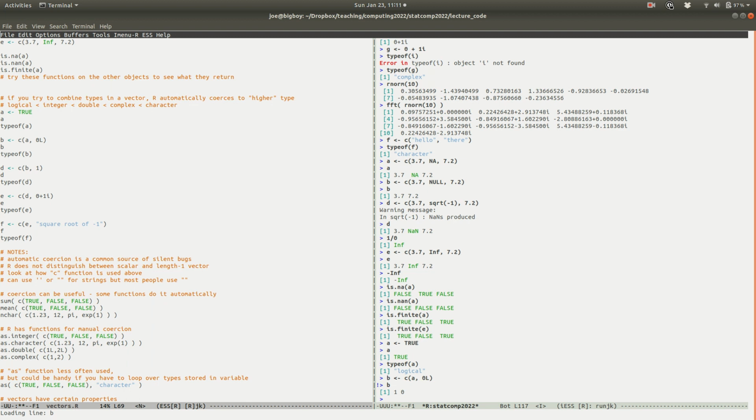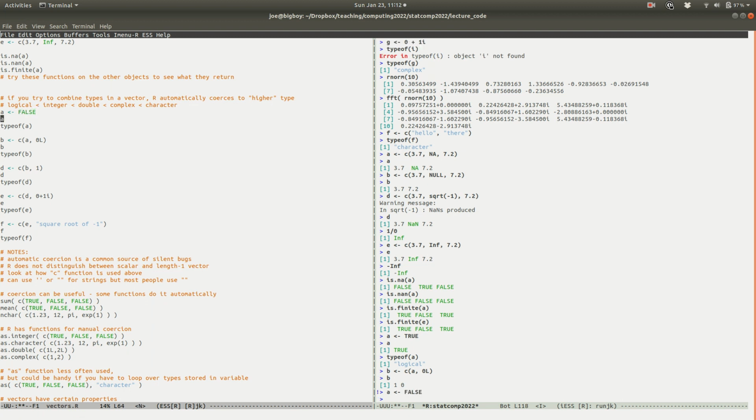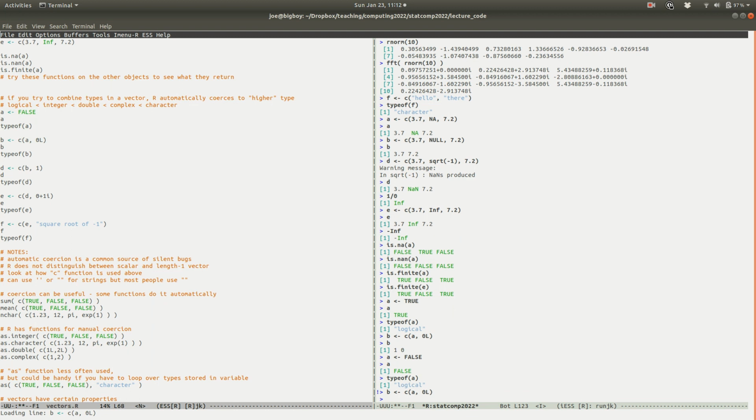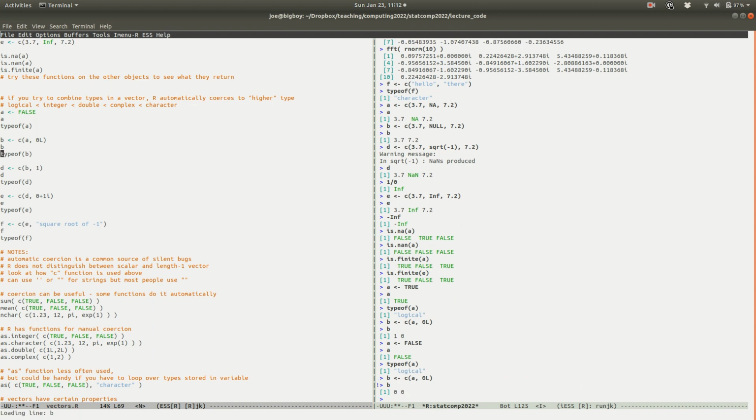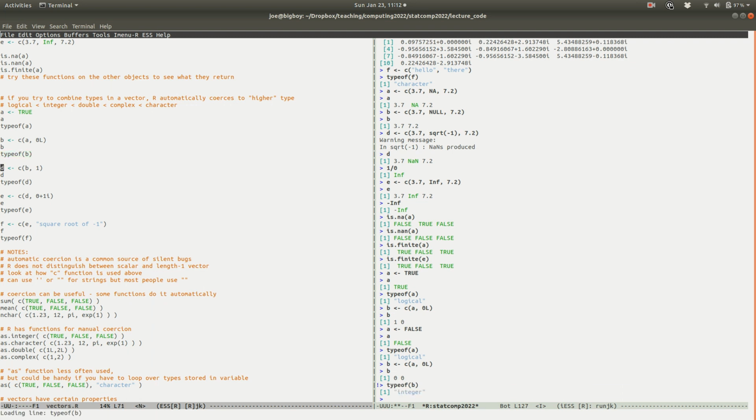The conversion of TRUE to an integer is a 1, and we can rerun this with FALSE. The conversion of FALSE to an integer is 0. That's useful to know for doing operations on sums of TRUEs and FALSEs. All right, so typeof B is integer.